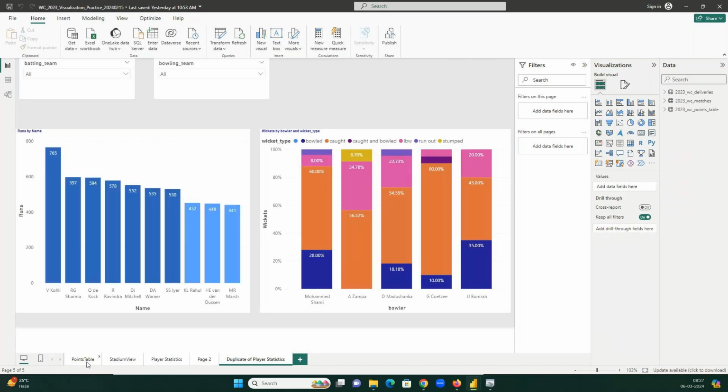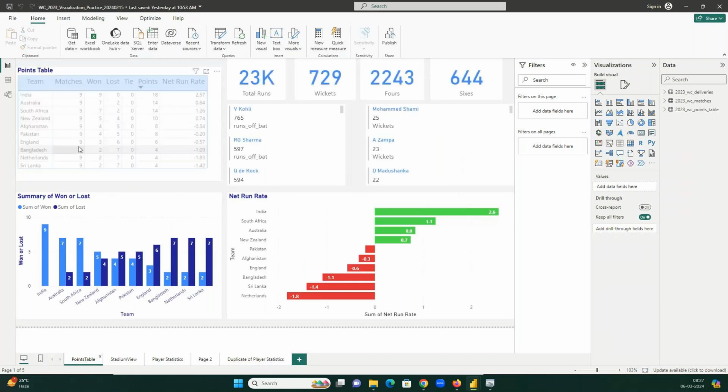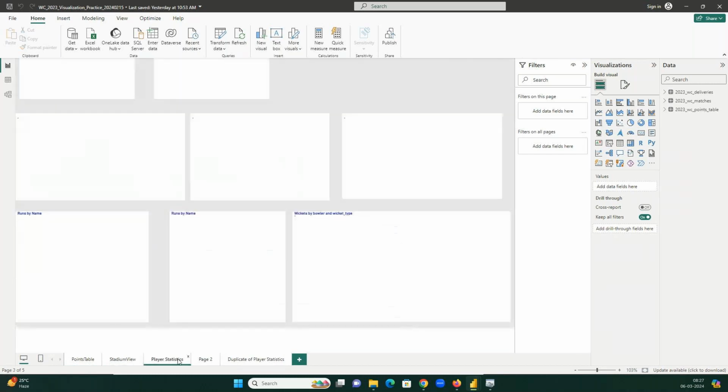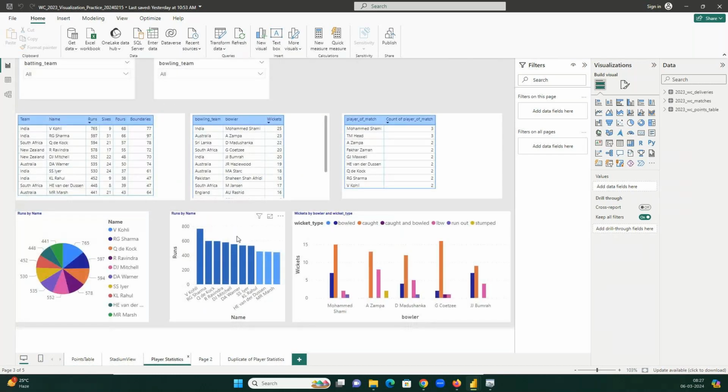See, like this, we will have multiple charts we are drawing. And if you see in the points table, it holds a different color for a positive value and a different color for a negative value, and the number cards, multi-row cards, then map and tables at the bottom. And then if you see player statistics, also a pie chart, bar chart, and again, multiple charts. Yesterday I was discussing with one more student, and instead of this chart, they wanted a 100% stacked chart.